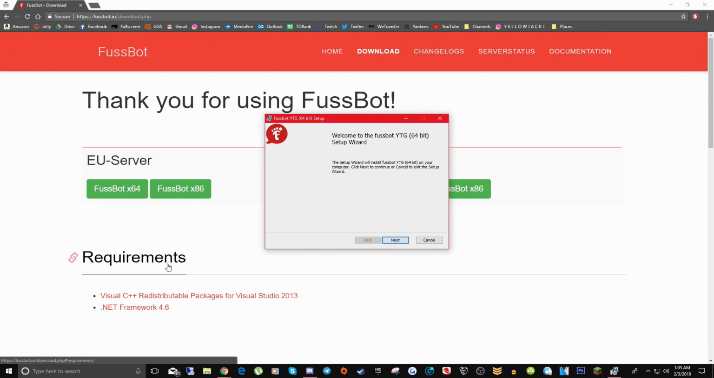Now keep in mind, in order for Fussbot to work, you do have to have Visual C++ redistributable packages for Visual Studio 2013 and .NET Framework 4.6 installed on your Windows computer. If you don't have those, which you most likely do because they are fairly common, then there will be download links available on the Fussbot download page for you to click on and download for your operating system.